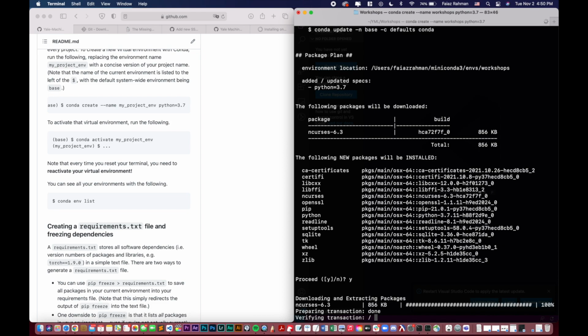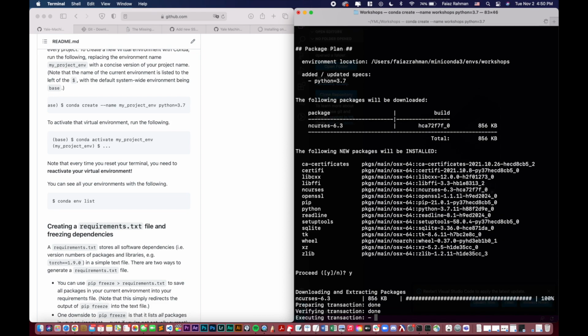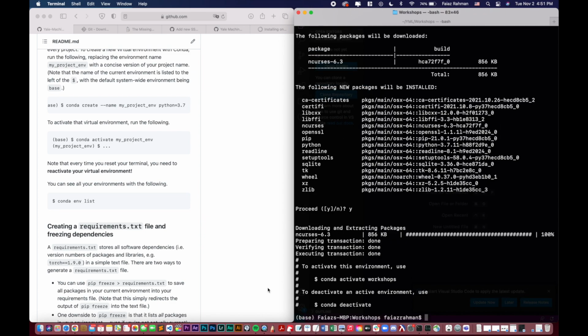What it's doing now is setting up a virtual environment, a brand new, clean one, and you can install all your stuff in there for your project. So we'll let this finish up. And you can see here it tells you the commands. Right now we're still in our base environment, which is the global environment for your computer. So we've created the workshops environment, the project environment, but we need to actually activate it.